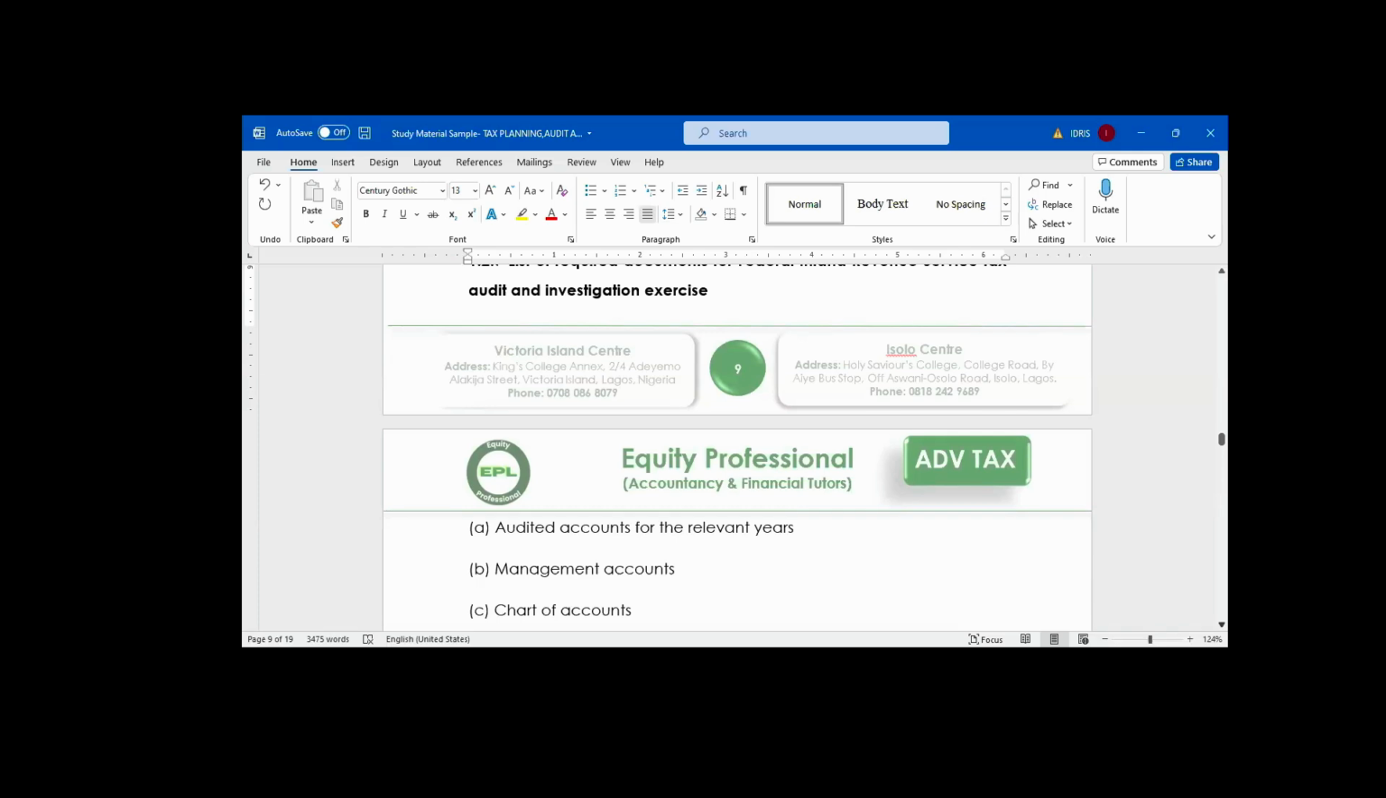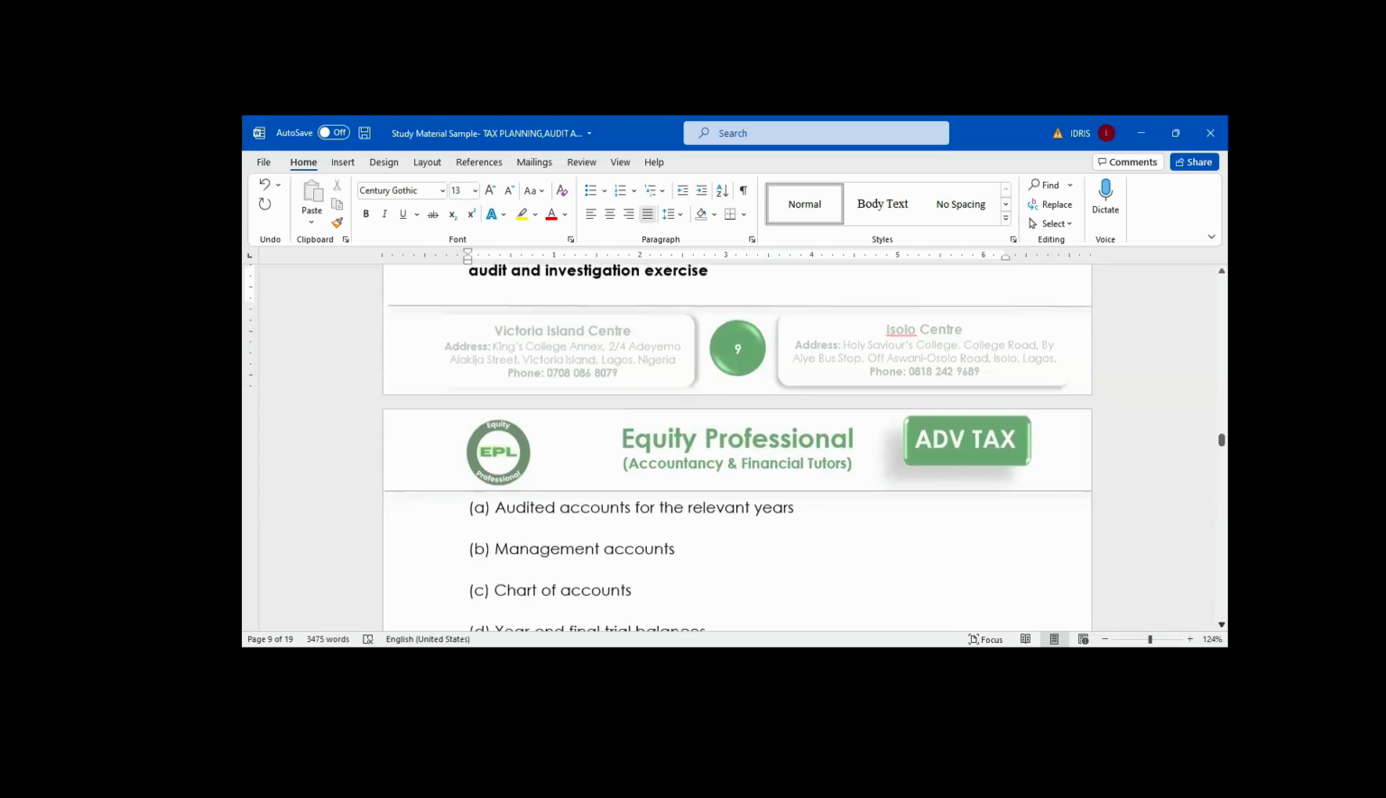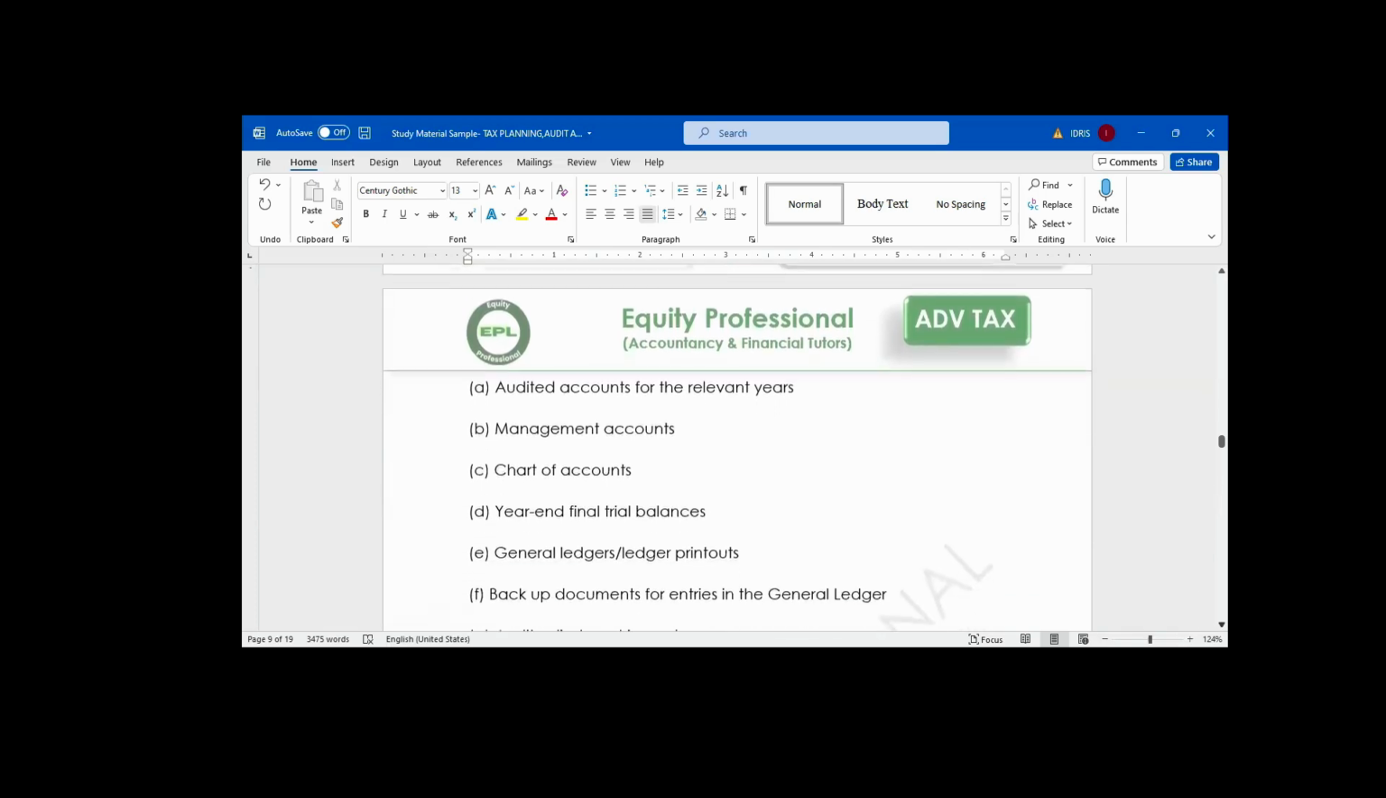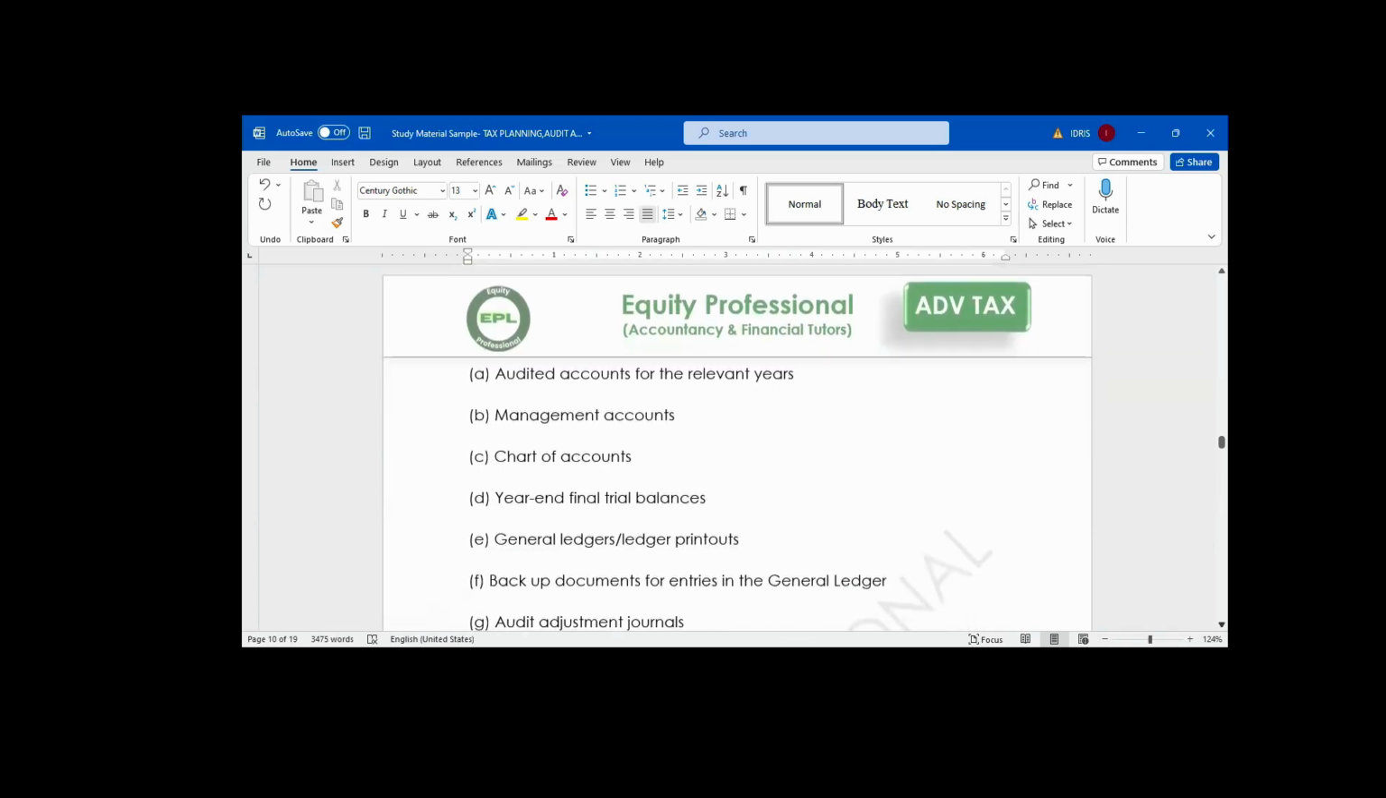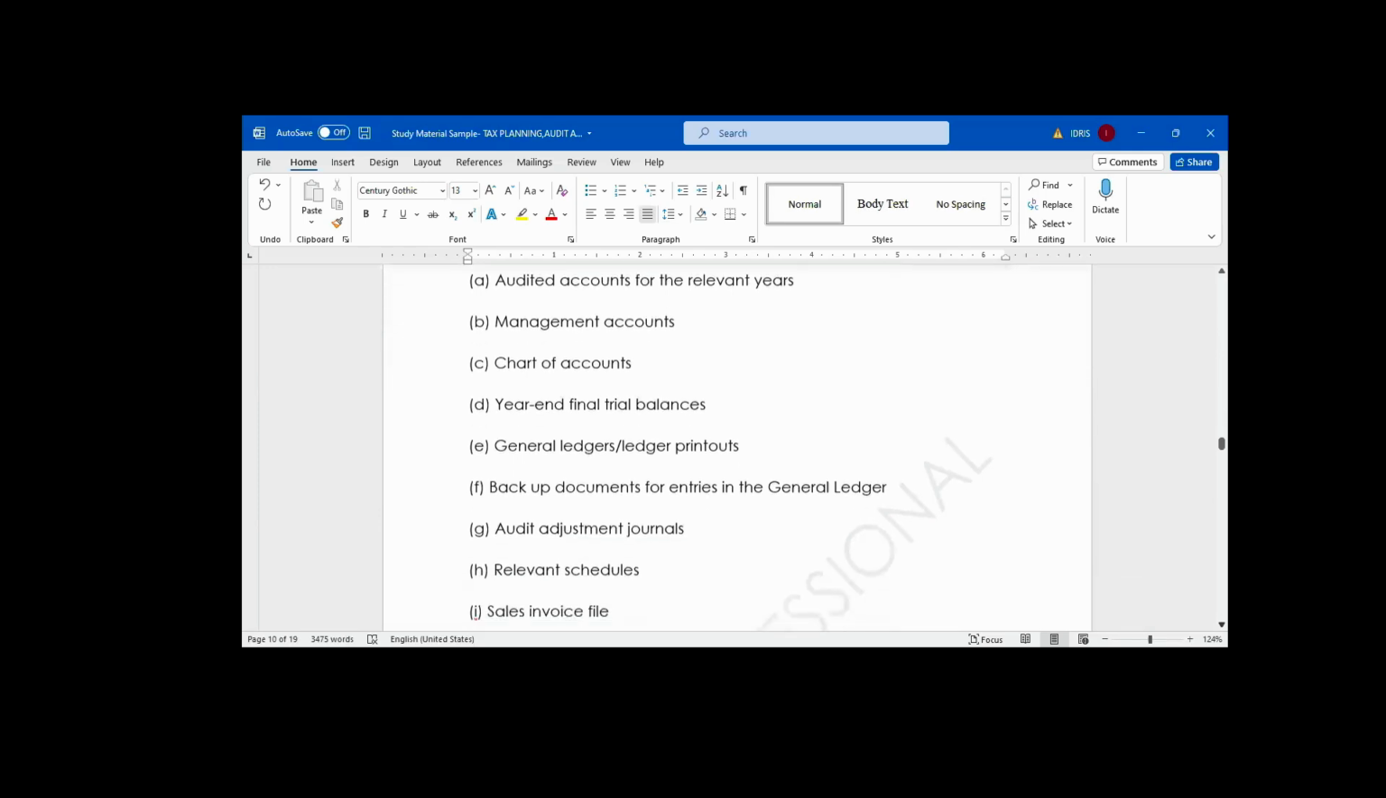Management account too is part of the list of documents that they will ask. Chart of accounts too, they will ask that. They will also ask them to provide their trial balance for each of the year. General ledgers too. They will ask them to submit their general ledger. They will also ask them to do what? Submit audit adjustment journals.